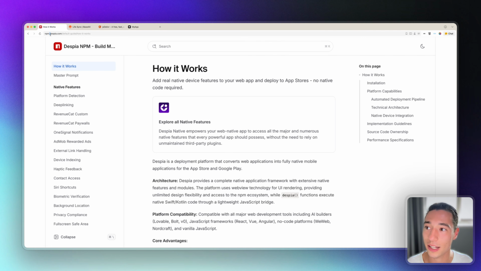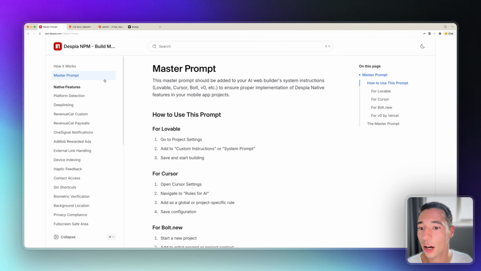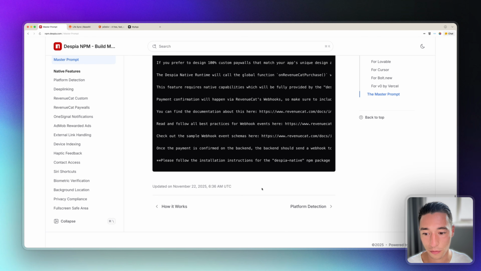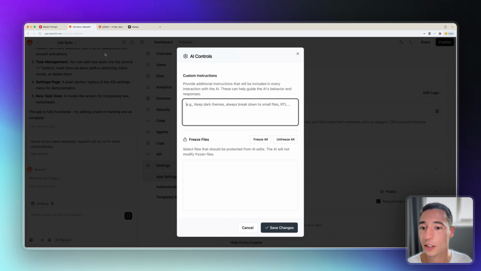So if we now go to npm.despia.com, which is where you can get the Despia documentation, go on the master prompt here, and you will find this master prompt, right? And how to use it. You can copy this master prompt and you can go into Base44 and paste it inside of here. Okay. Now there are a couple of things that we need to do with this master prompt.